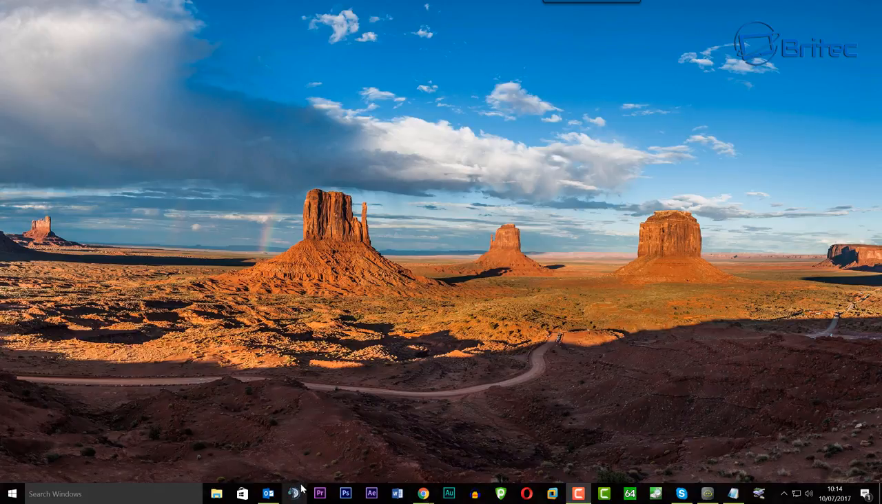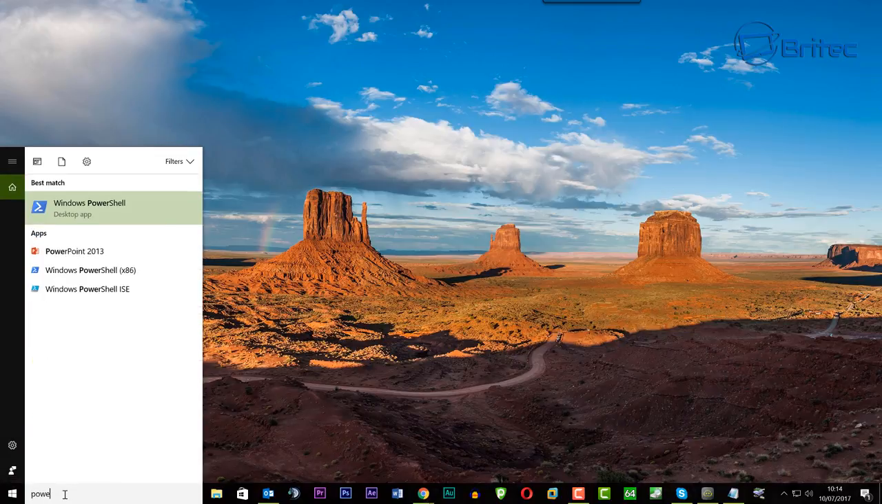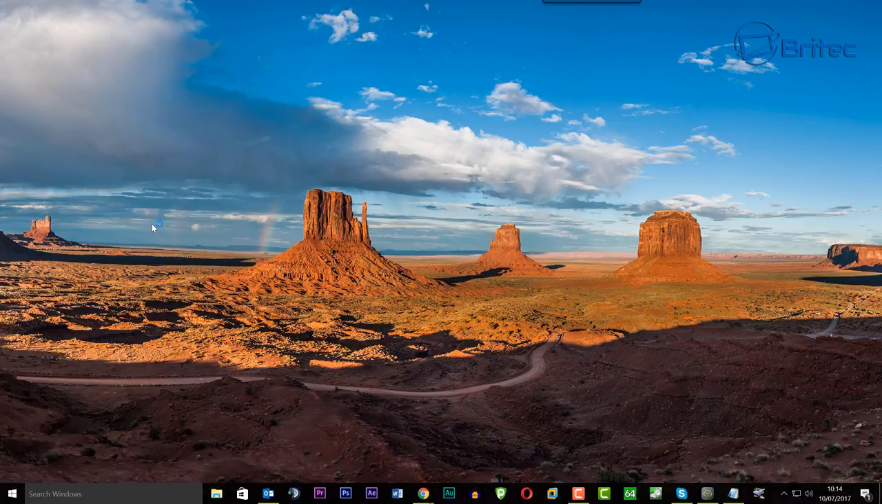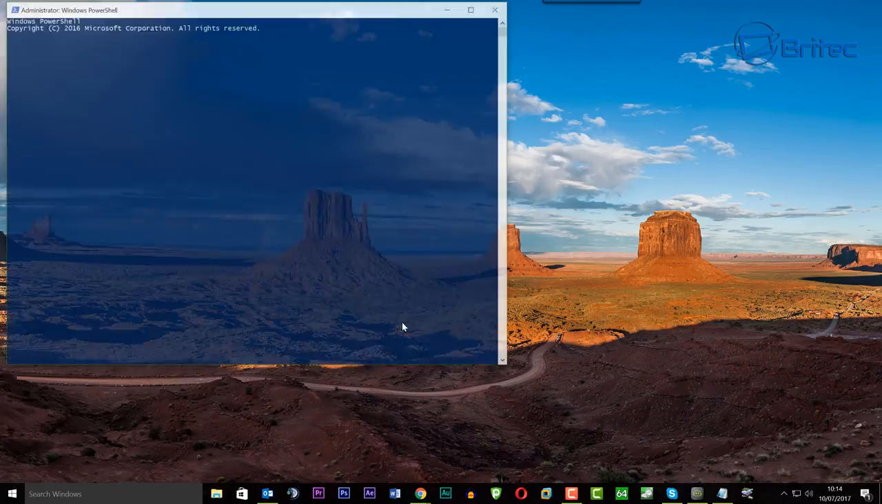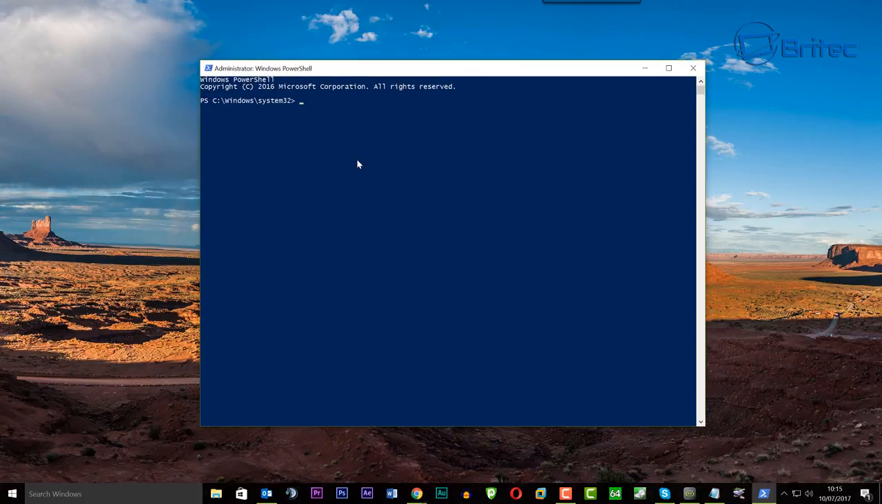First off, we're going to do it via PowerShell. So come down to the search box here and type in PowerShell, and it should pop up here like that. Then right click on this and run it as administrator. Then you will say yes to the user account control. Once you've got your PowerShell window open, you want to put in this command here.